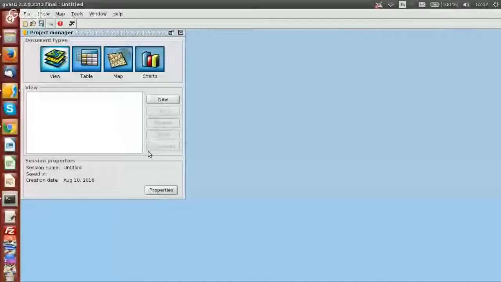Last week we gave the first one about how to start to use gvSIG. We showed how to create views, how to manage tables, how to apply symbology and labeling. And now we are going to see the vector editing, 3D views, and other tools in gvSIG. So we are going to share desktop, and we are going to start with vector editing.